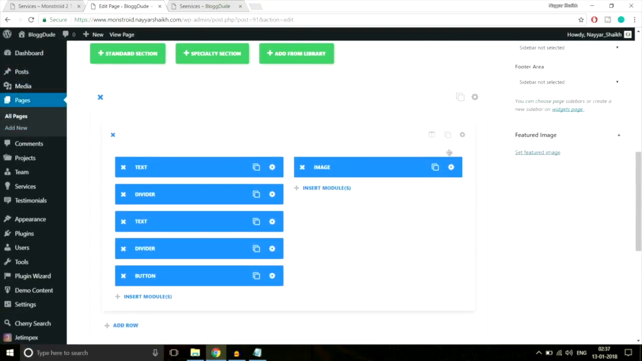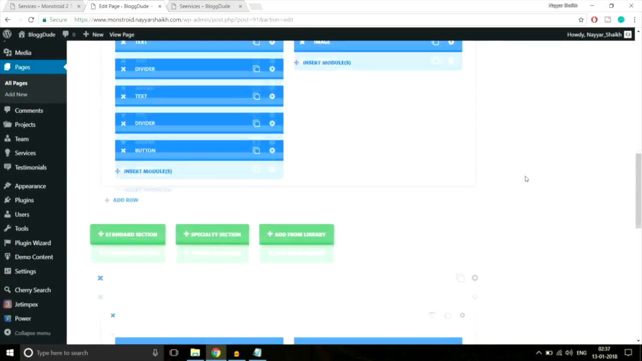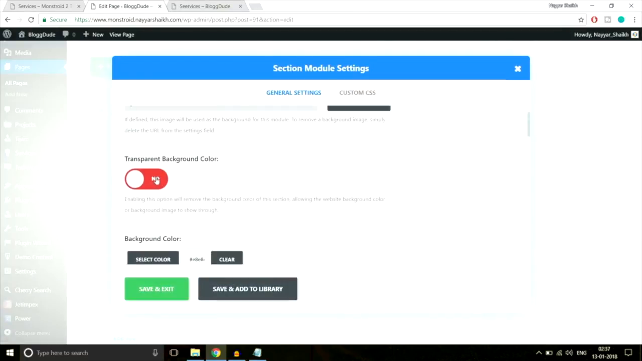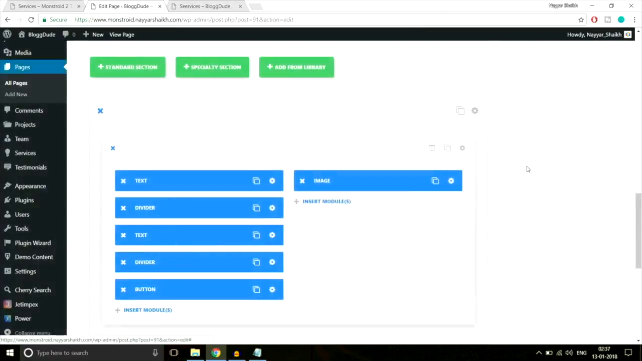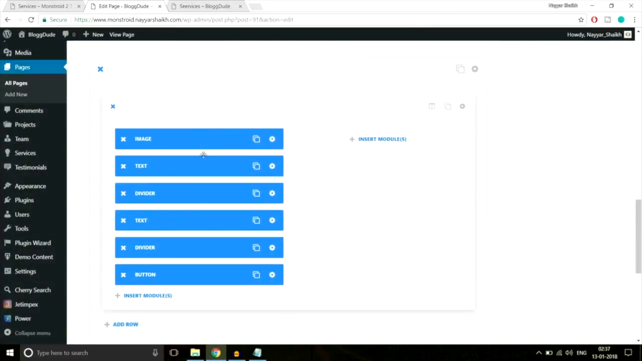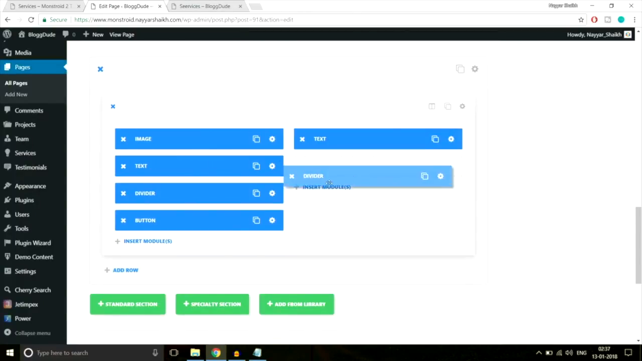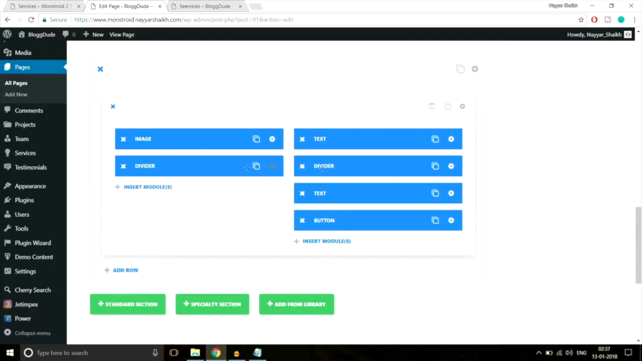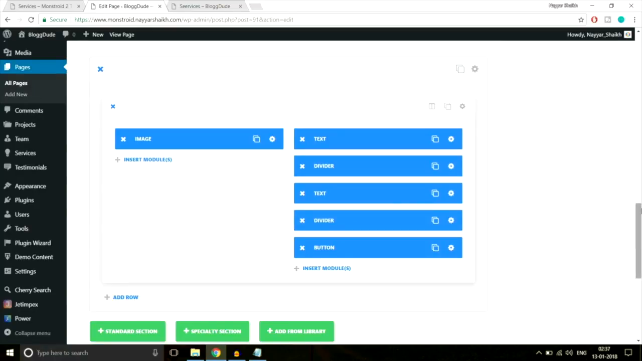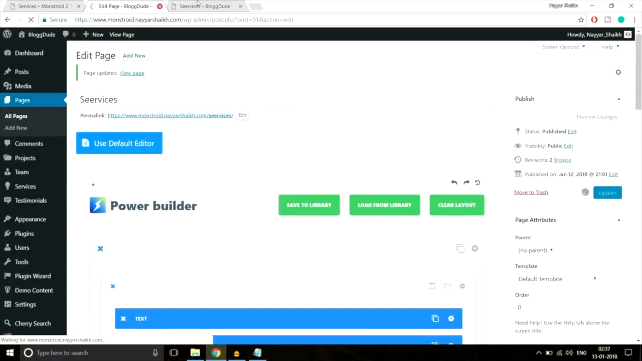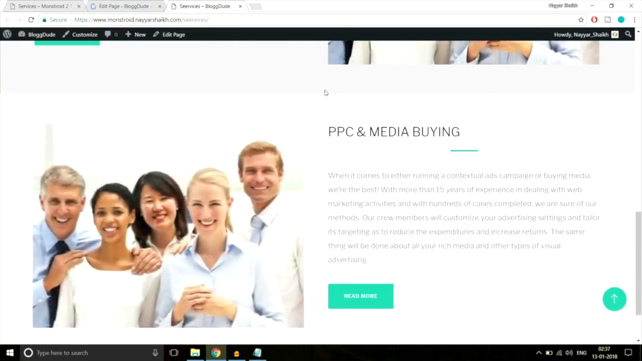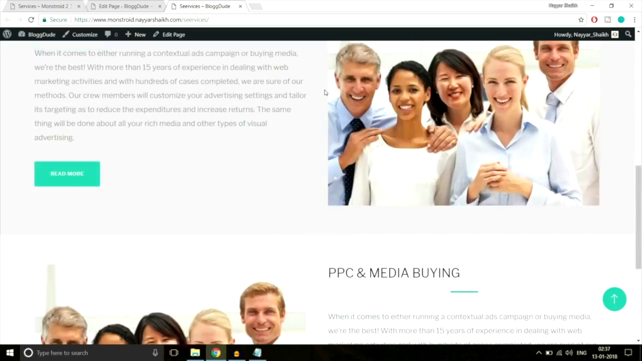Okay, now instead of creating this thing again, what we can do is just copy the whole section. Fine. Okay, so we have the complete section. We can change the background color, so you can just make this thing on transparent background color. Click on save and exit. Now we want the image at the left hand side and all this button and everything at the right hand side, and we can just click on this update button, come back to this page and refresh it. We can see now everything looks awesome.